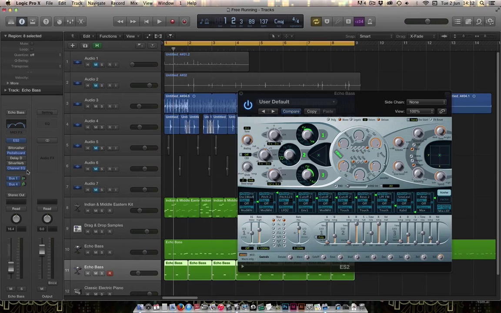It kind of seems to rein in the peaks while retaining the volume levels, which either allows you to boost it a little bit, or at least keep it where it is without it peaking.